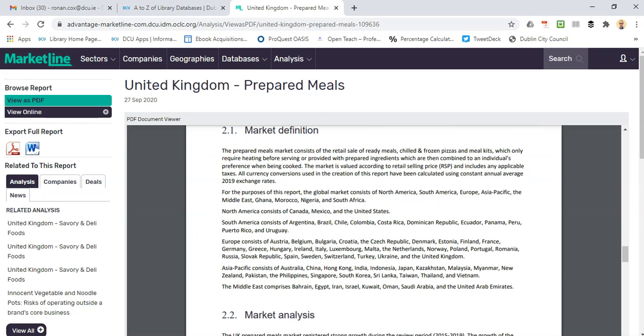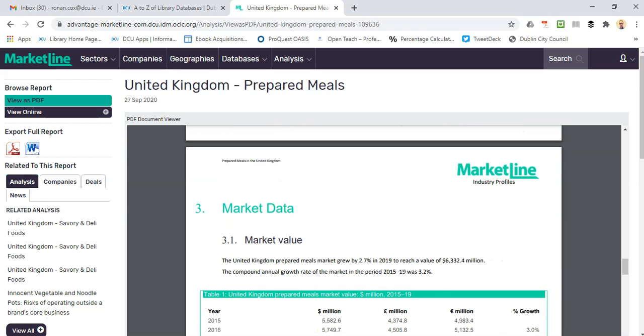So what does MarketLine actually mean when it says prepared meals? In this case, it's ready meals, chilled and frozen pizzas, and meal kits. So it gives you a definition of the terms applied to this particular industry via MarketLine. Then also what you have is the quantitative breakdown of the market itself into values and volumes. And you also have a 5 forces analysis as well.